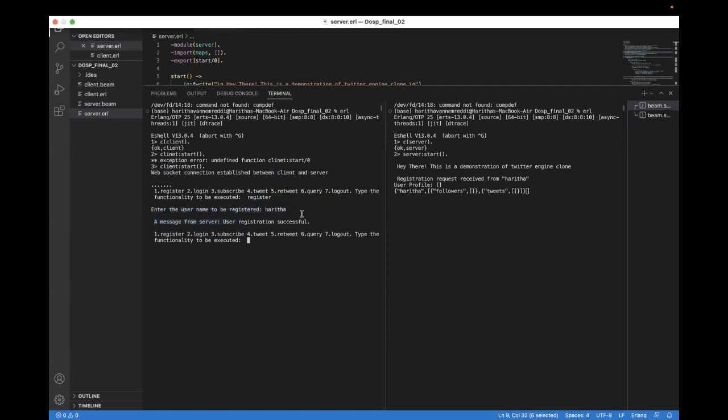Once I enter my username, the message Harita will be sent in JSON format. Sorry, a JSON API is created. This JSON API is encoded into a message and sent to the server. If you see the server, it decodes the message and saves it in the form of a JSON API. If you can see here, this is a JSON API. Now, once the registration is successful, the server sends the message to the client that the registration is successful.